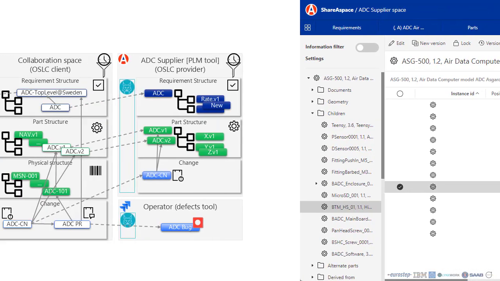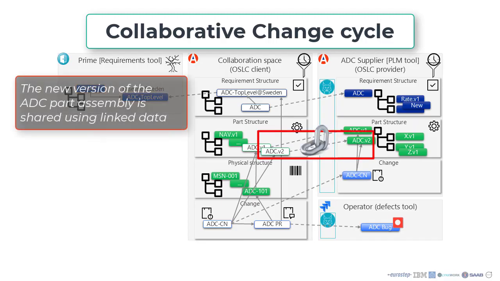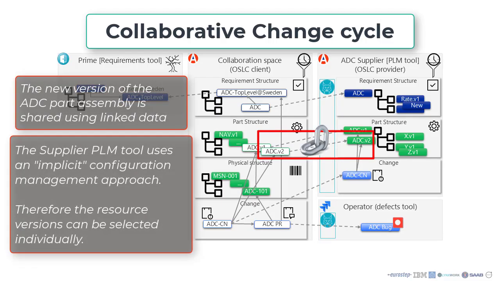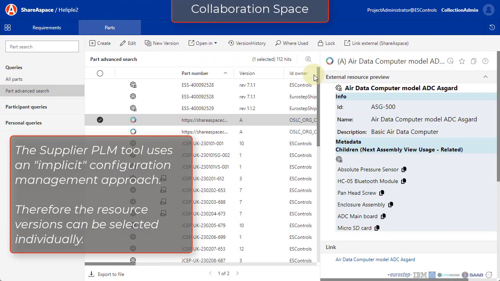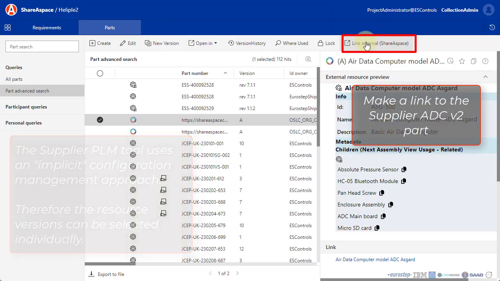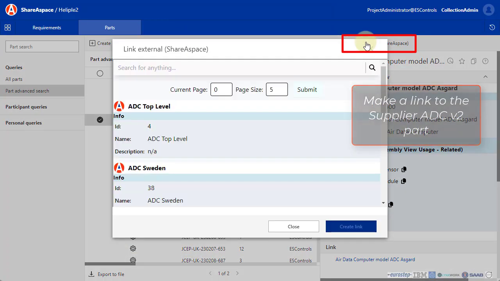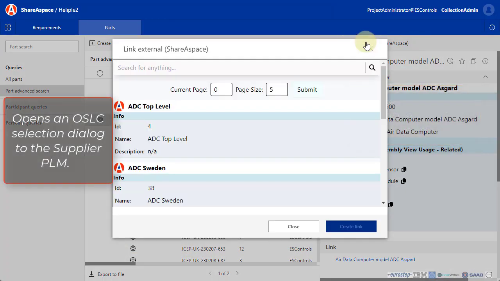The new version of the ADC part assembly is shared using linked data. Because the Supplier PLM tool uses an implicit configuration management approach, the resource versions can be selected individually. The user chooses to make a link to the Supplier ADC part version. This is using the new OSLC domain developed in this project.